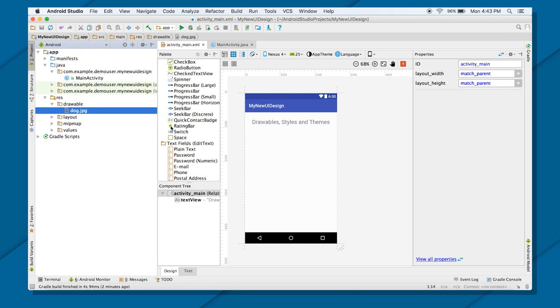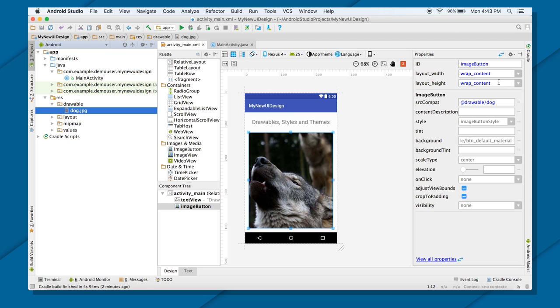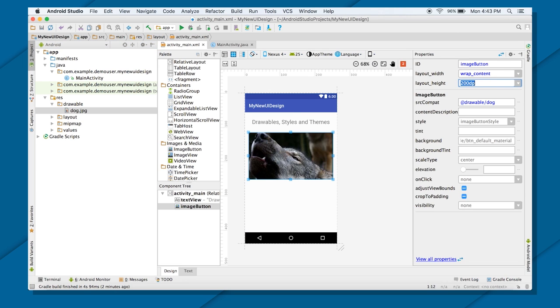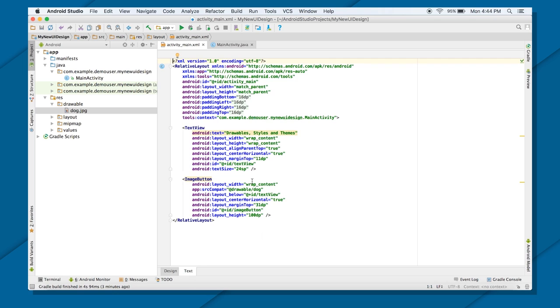So here, let's say I want to create an image button. Yeah, image button. Use this image here, and you can use this dog. If you don't want to give this much height, you can give a particular height also. Let's say 100 dp is more than enough. Okay, so there you go. So that's one way to create a button. You can always go in the text part and see that image button is there. You can play around with it.